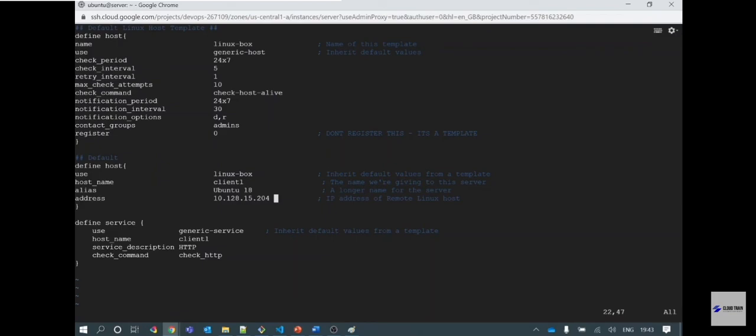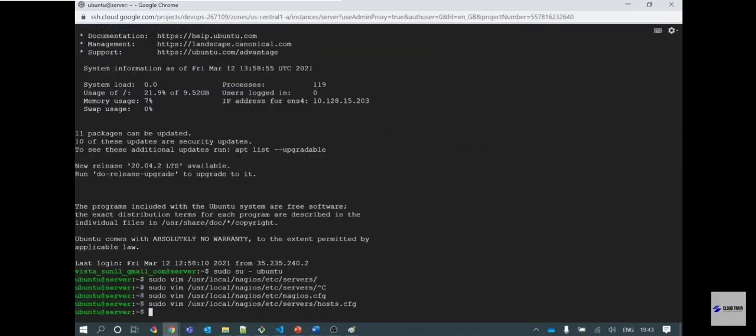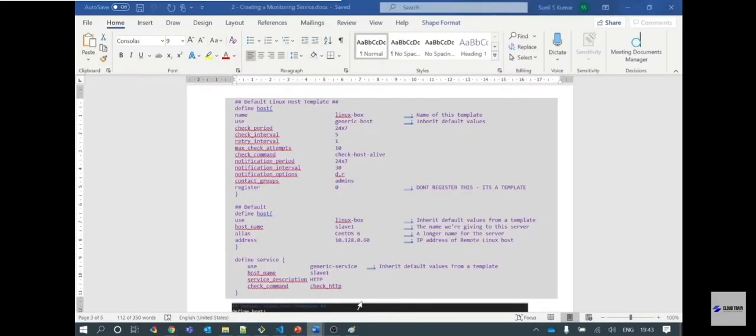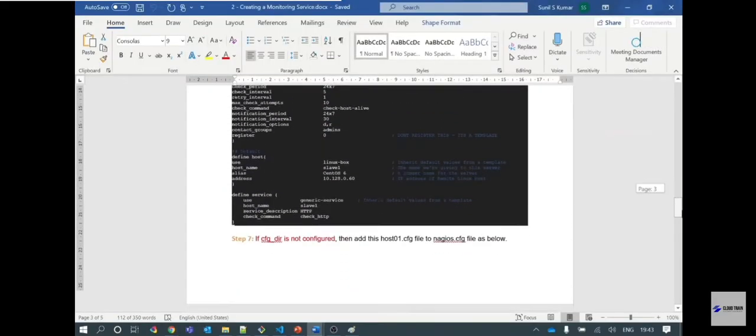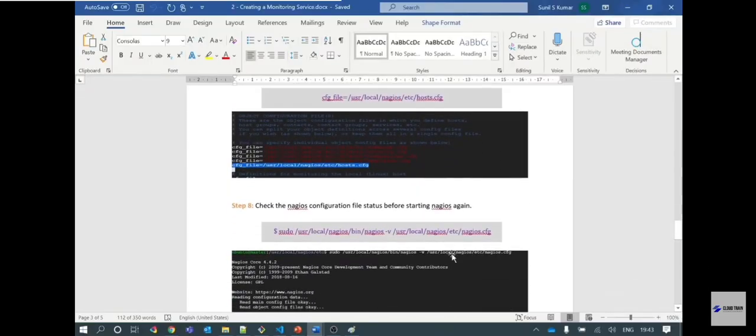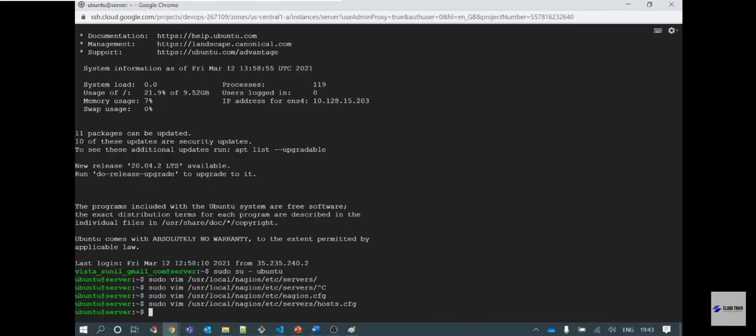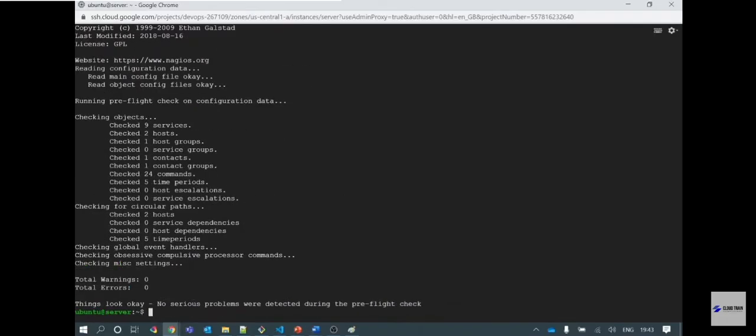This is my host entry to the Nagios host, and this is the service I want to monitor. This is ready. Next, I need to check if this configuration file is correct. How can we do that? We can again run the Nagios command on this configuration file, and it will automatically check whether the syntax of the file is correct or not.